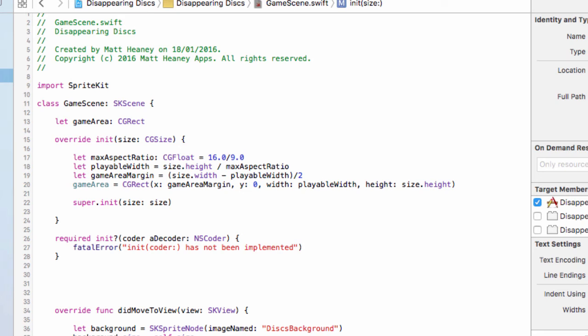Okay, so this here is just setting up the game area, which is an area that fits on every device screen that we're now going to use to spawn the disks in, so we know the disk always appears on every single device. Okay, I hope that makes sense.